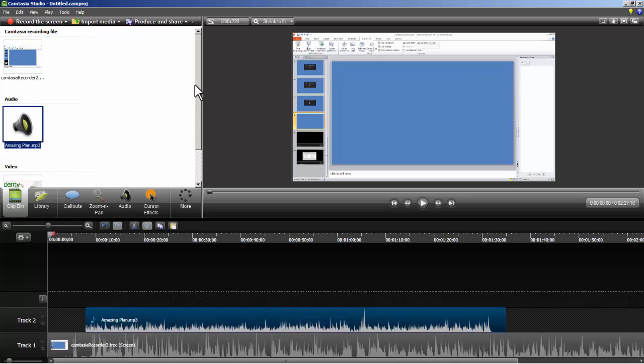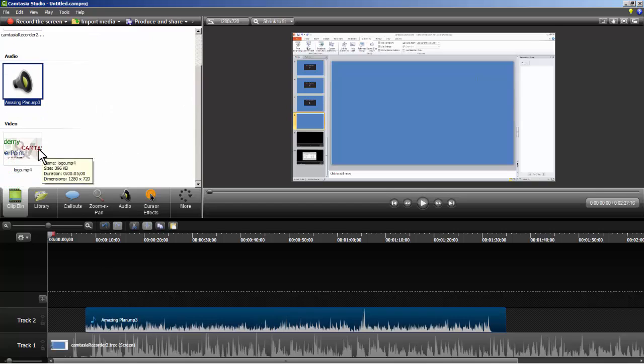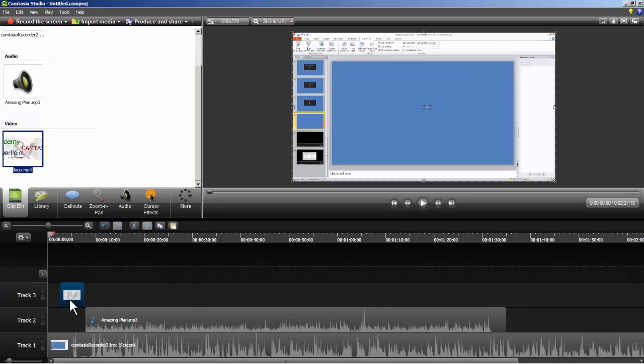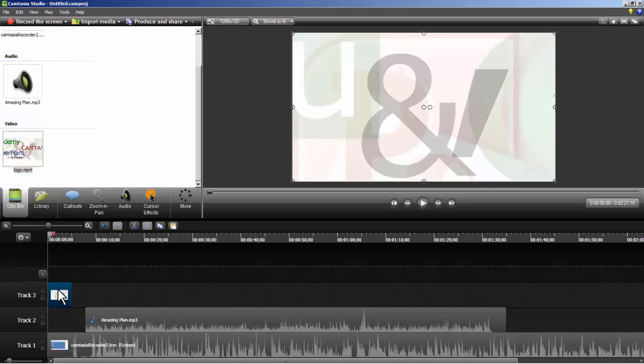You gather all of these resources that you're going to be using here in the clip bin, and then drag them down to start editing them on the timeline by stacking them in tracks.